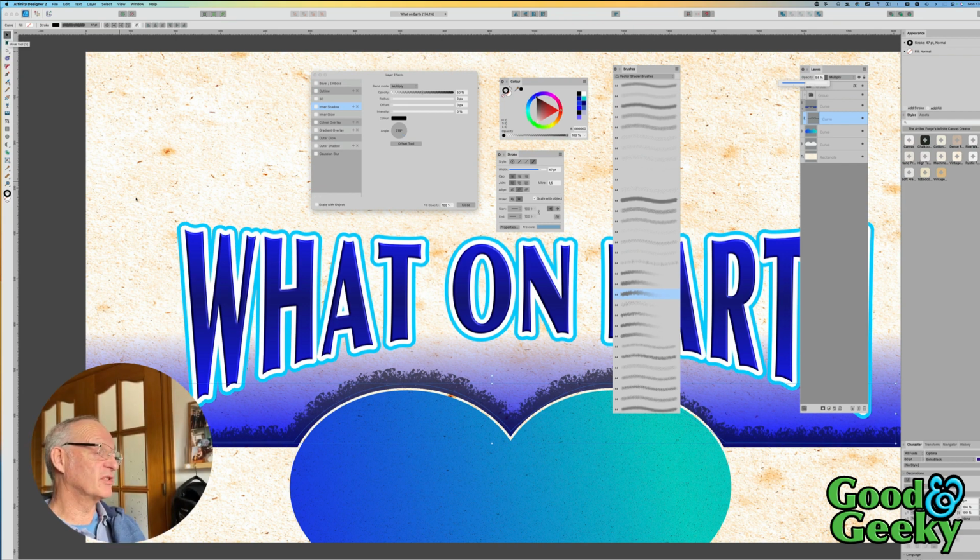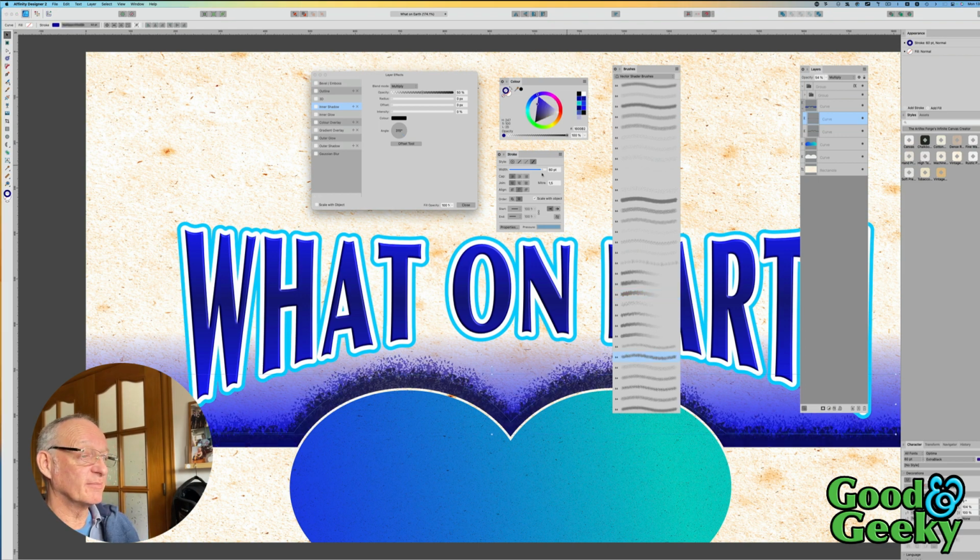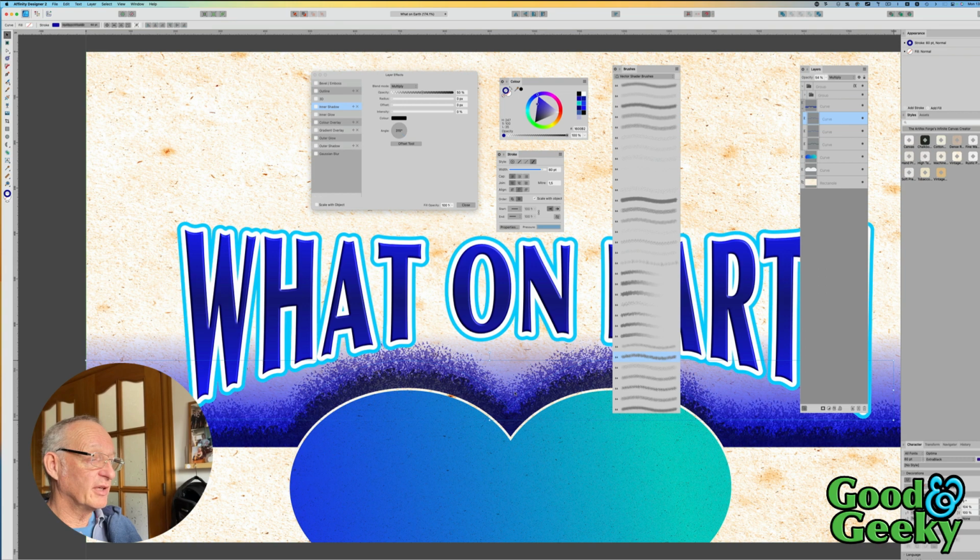And then what I perhaps would do with that is make a duplicate of it. So let's do Command J. And just make the colour a little bit lighter. 2 different brushes in there now. Let's do Command J again. Bring it up just a tad. Change the colour in it a little bit.